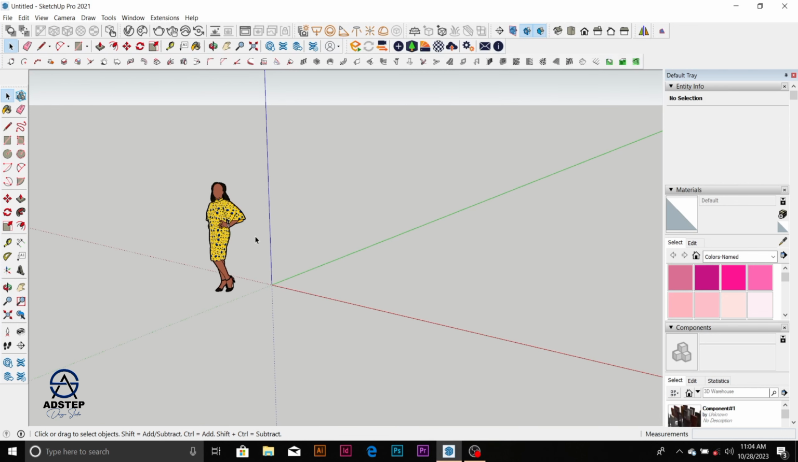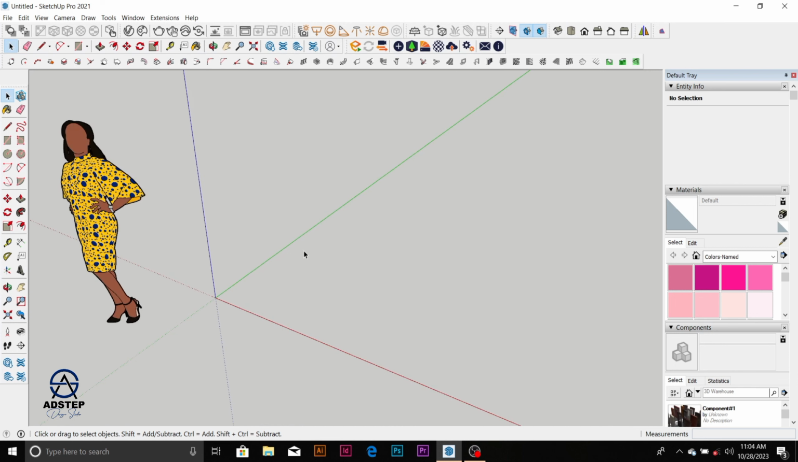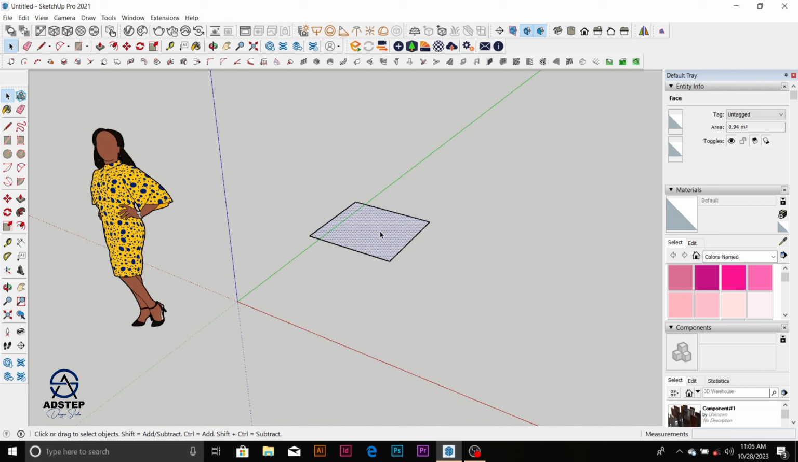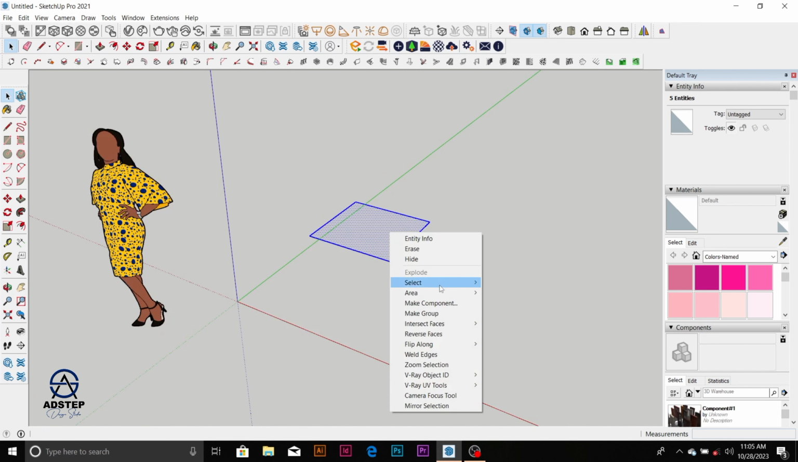Try to create a group. So maybe I draw something like that. A rectangle. I want to create just one group. I want to reverse this face. To make it a group, you need to highlight everything. Highlight it, right click, make group.